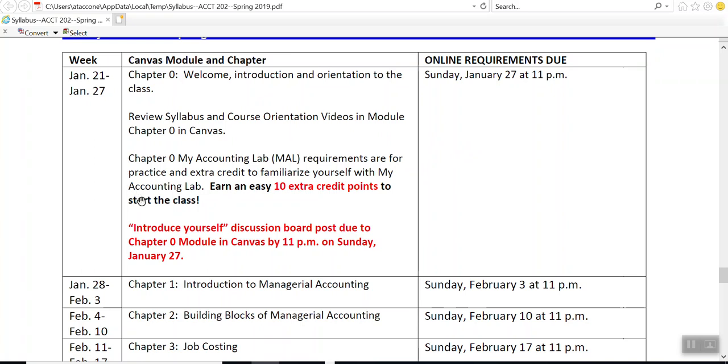Then you should be completing the chapter 0 My Accounting Lab requirements for practice. Again, register and log into My Accounting Lab and complete the chapter 0 orientation requirements. And the Introduce Yourself discussion board post, also due by 11 p.m. on January 27th.